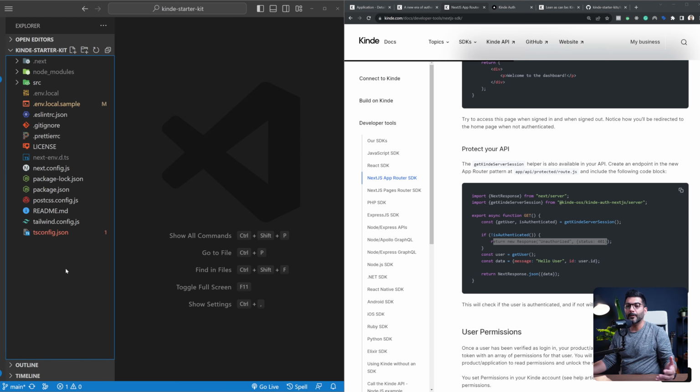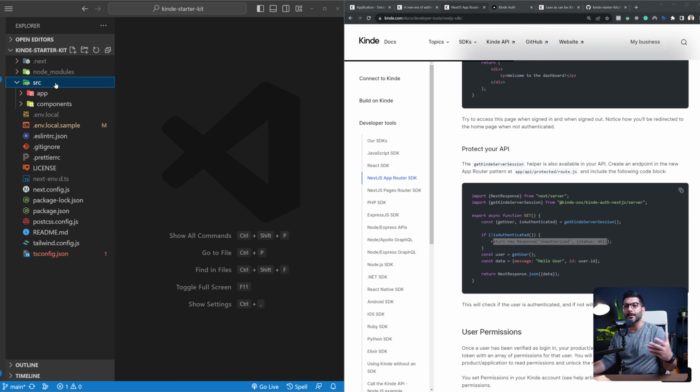Now, from a high level, I've added Tailwind to the project. The starter kit was using CSS modules and regular CSS. I prefer Tailwind, so I've added Tailwind to the project. I've also added Prettier for formatting purposes. Now let's just dive right into the code inside of our source. This is where our code actually lives.